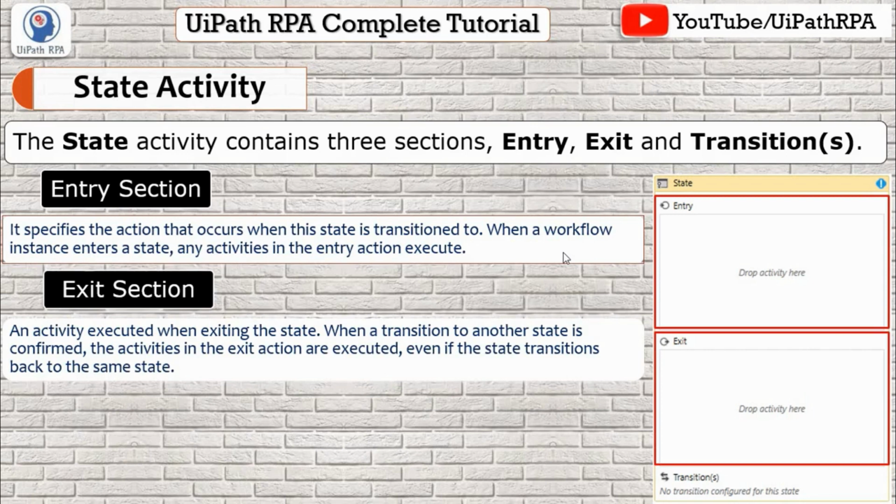Whenever we are going to exit this state, it means this state machine is going to exit the state, then it executes this exit section's activities. So whatever activity is in the exit section will be executed. When a transition to another state is confirmed, the activity in the exit action is executed. It means we have used the transition, and if it shows true, then this exit will be executed. Next is transition section.